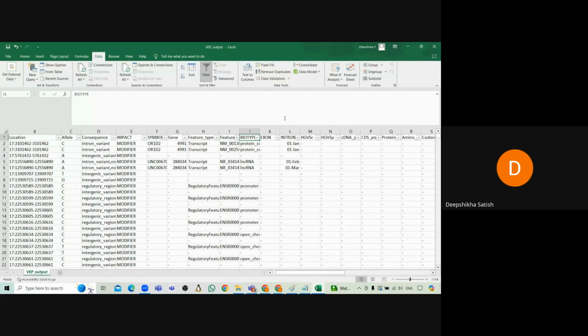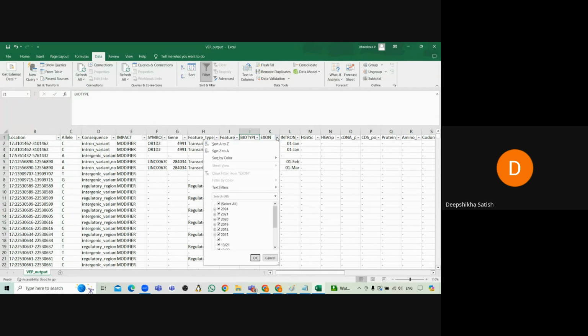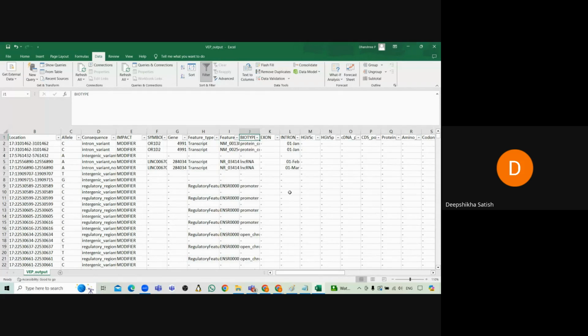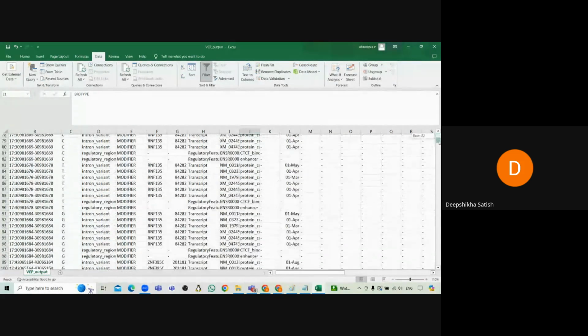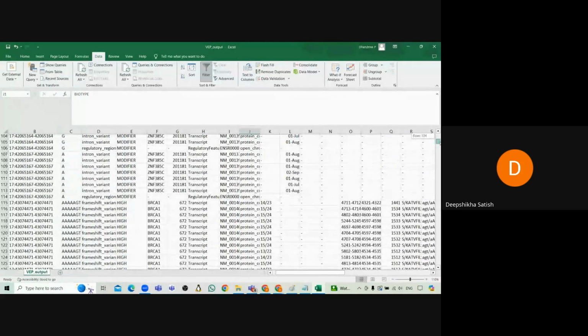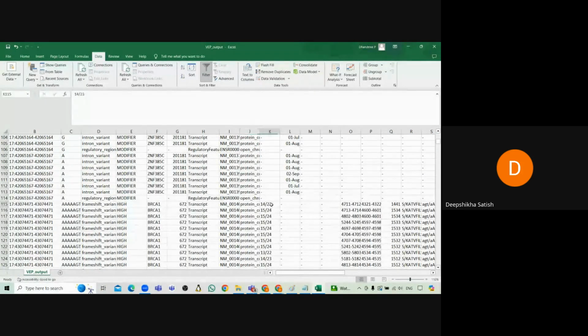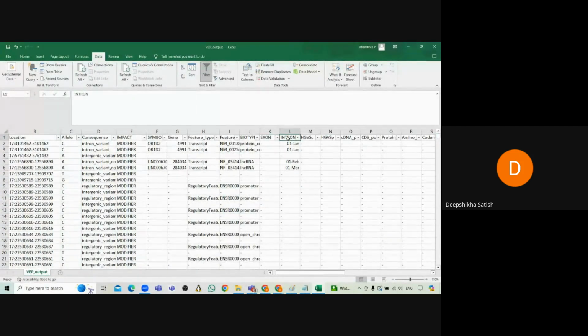Then exon. It is showing you the exon numbers, basically how many exons are there and out of that how many are mutated. You can see here you are getting 14 by 23. It means in this transcript there are 23 exons, but out of that 14 are mutated. So this is the exon, and the same goes for the intron.